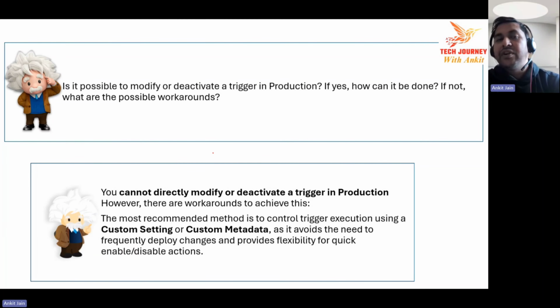The best answer for this question here is whenever you will be implementing the trigger, make sure that you are following the trigger framework. Salesforce has provided their own trigger framework. You can follow that, or there are lots of frameworks which are available on the web. You can use any of those frameworks. If you are using a framework, then this kind of problem will never come because the frameworks will give you the switch to activate or deactivate the trigger.